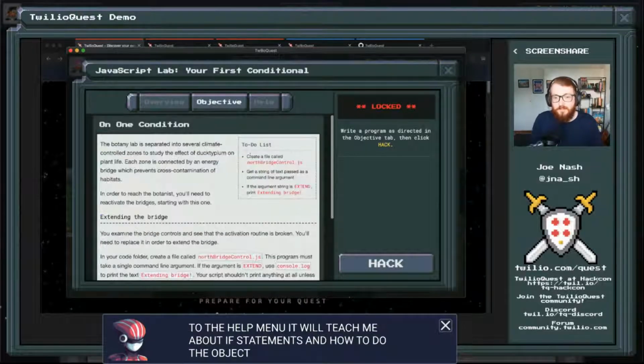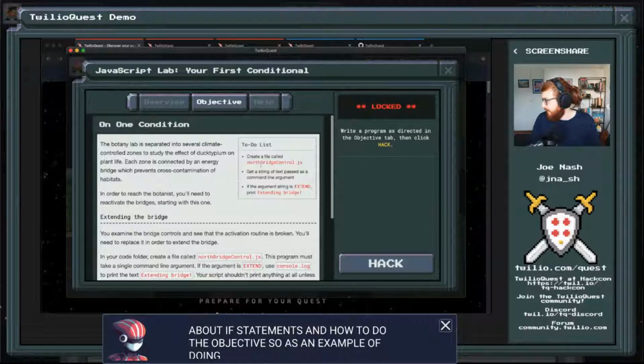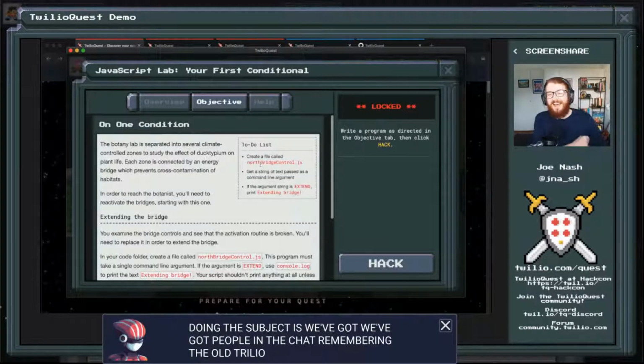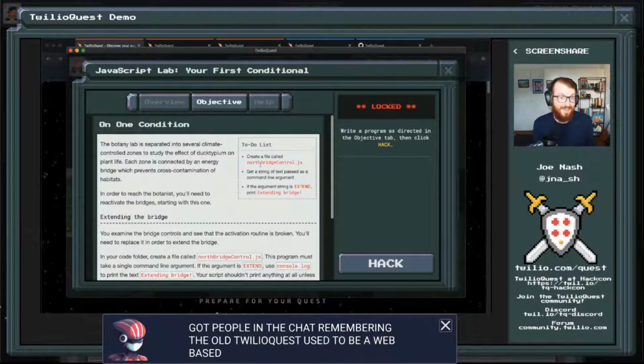So as an example of doing this objective, we've got people in the chat remembering the old TwilioQuest. TwilioQuest used to be a web-based thing. Now it's a full game.